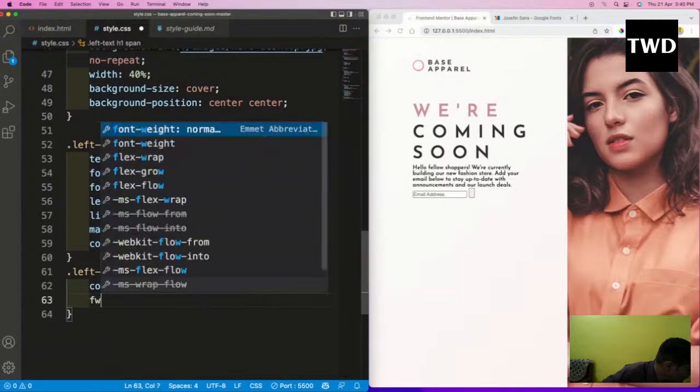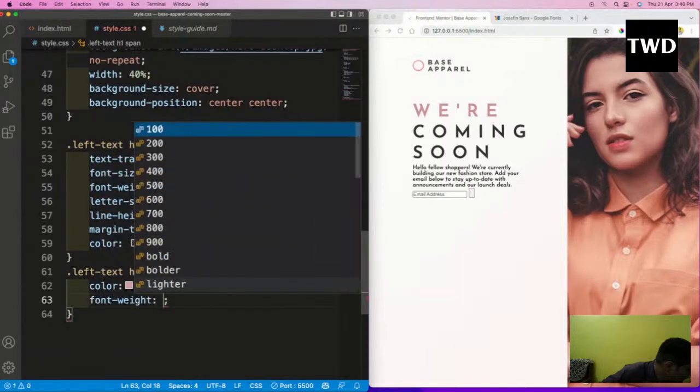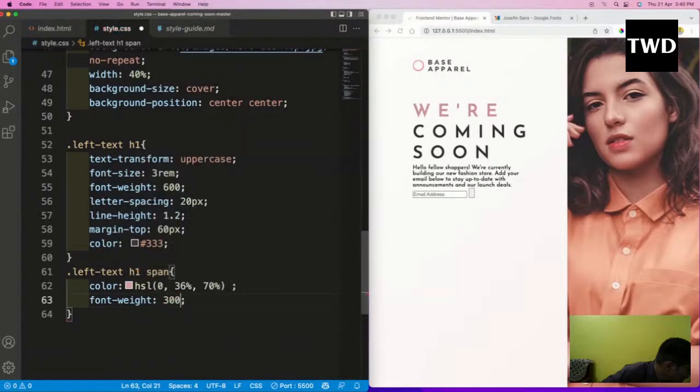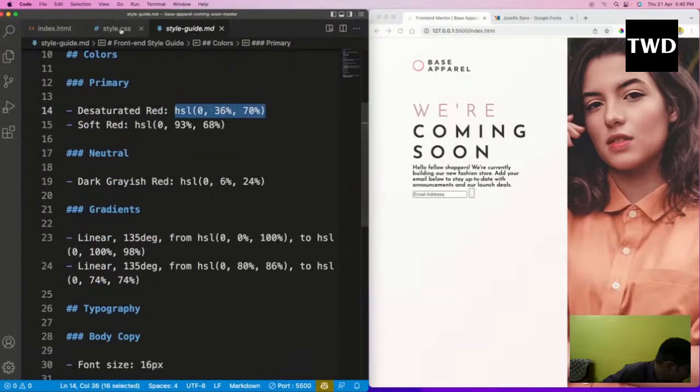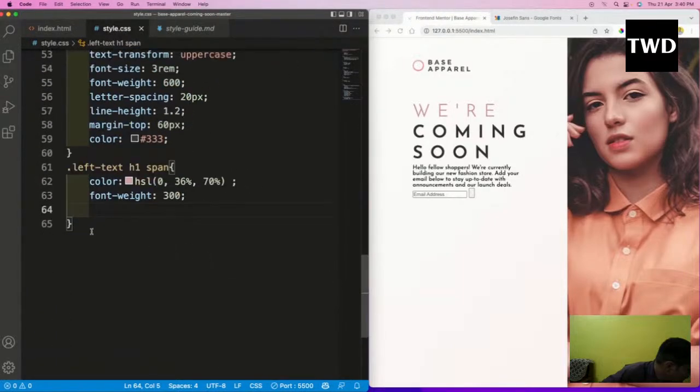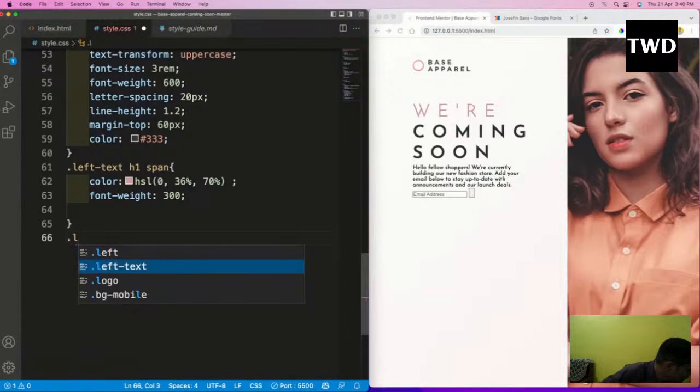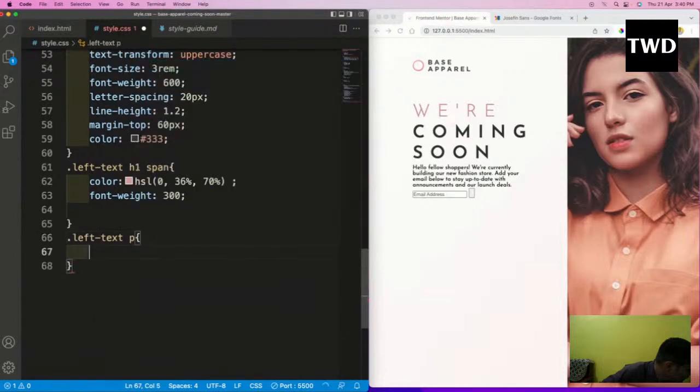Now the font weight. Font weight is 300. Save it, and it's almost very similar. Now moving on to the paragraph dot left text.